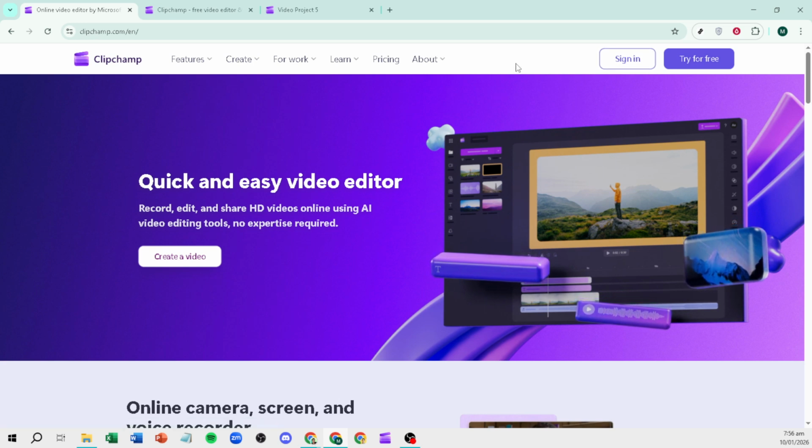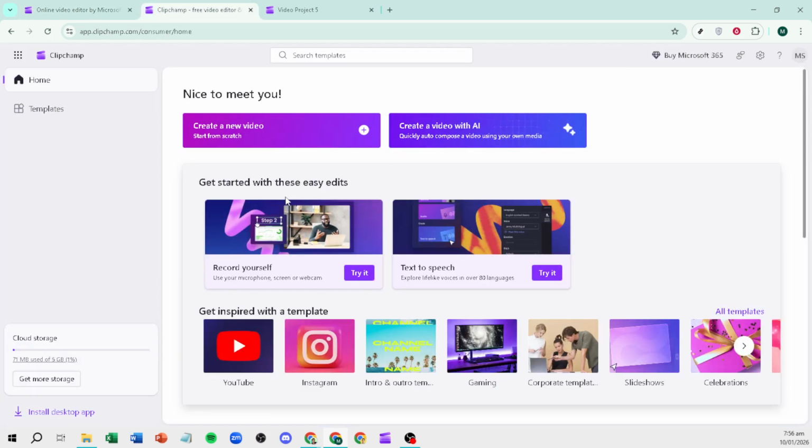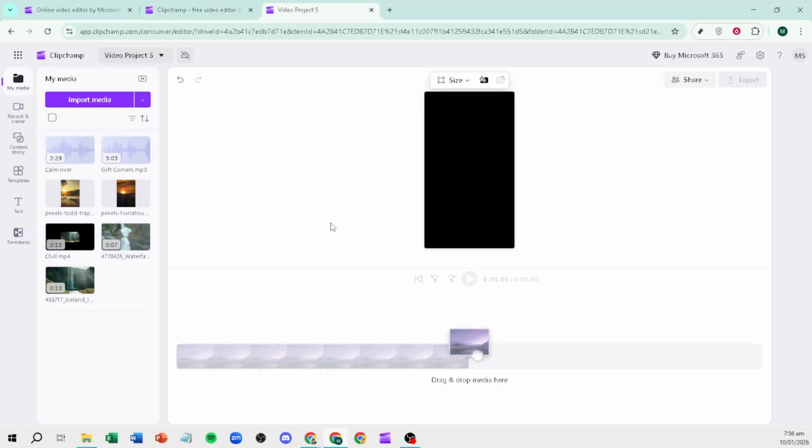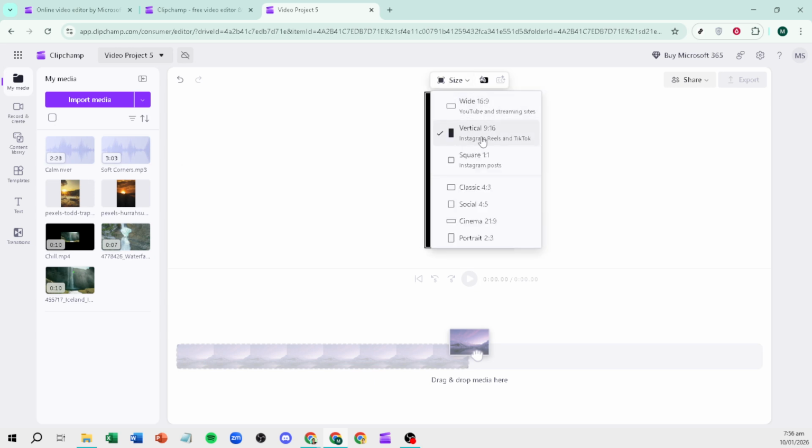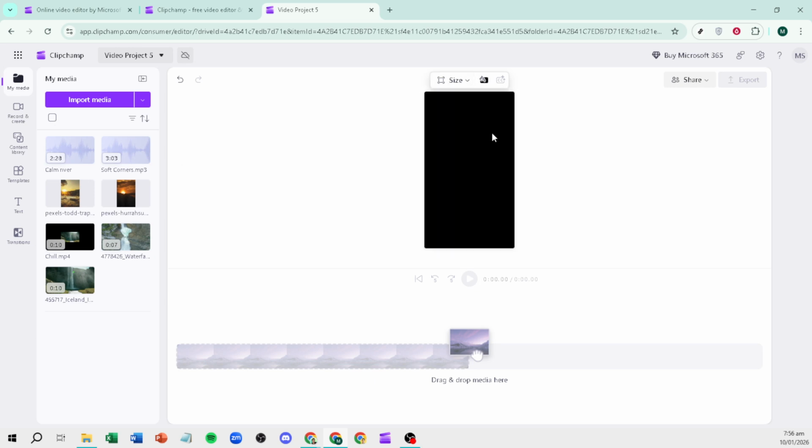Before you add anything, switch the canvas to the correct size for Shorts. In the top right, click the aspect ratio button and change it from 16:9 to 9:16, also called Portrait. That tall vertical frame is the required format for YouTube Shorts, so setting it now saves fixes later.